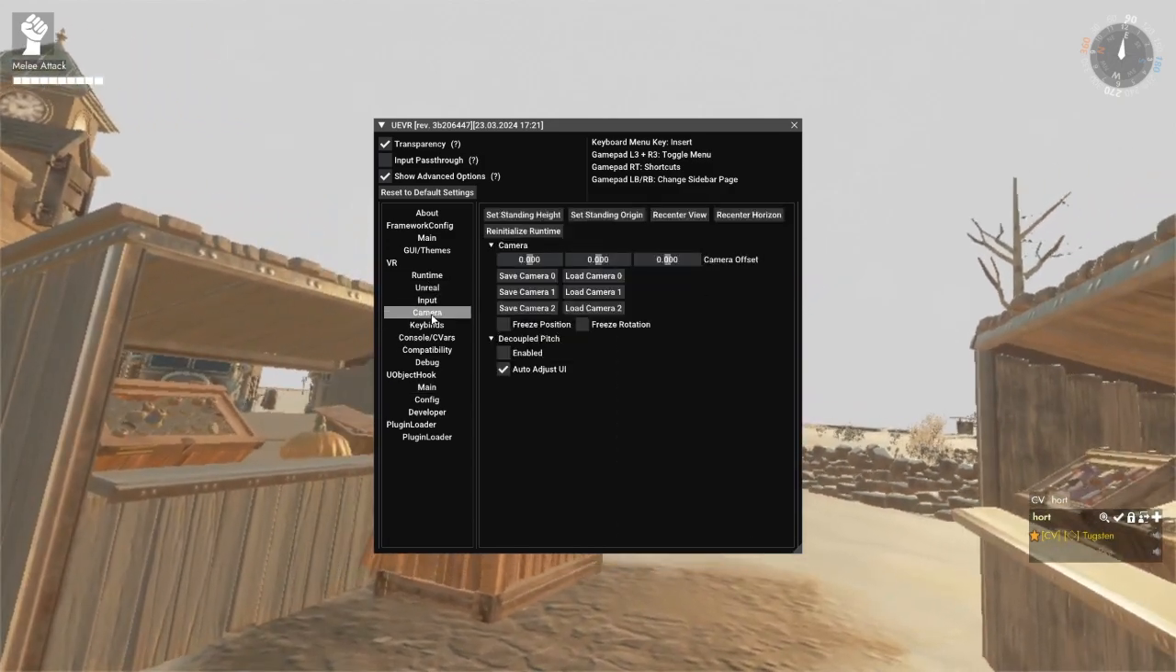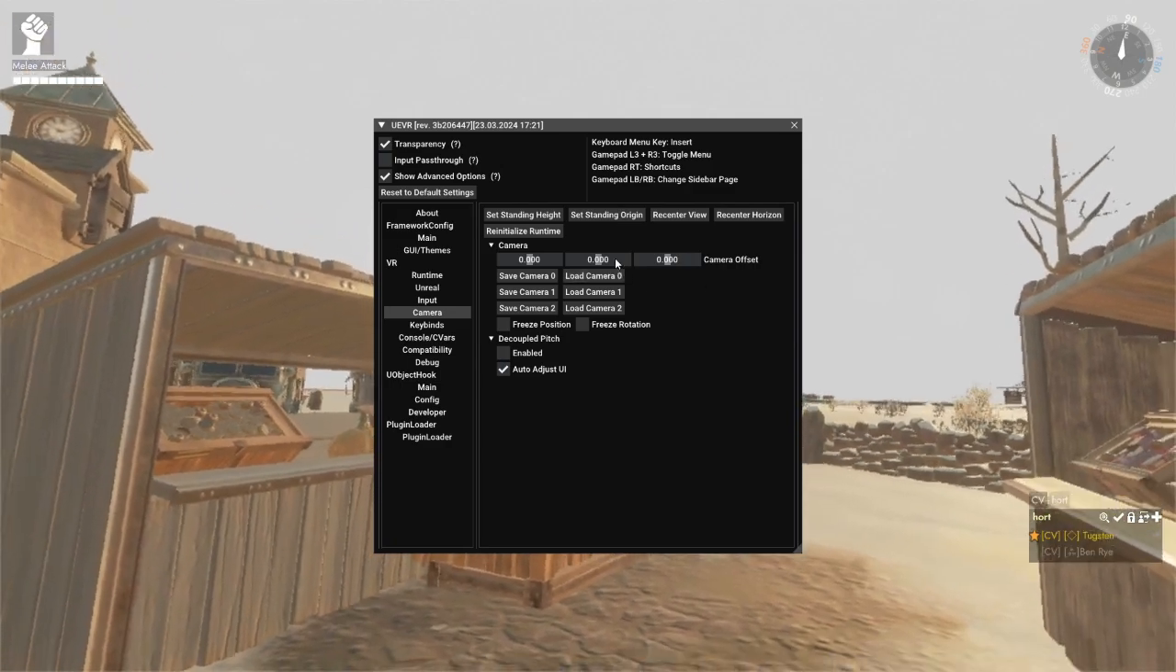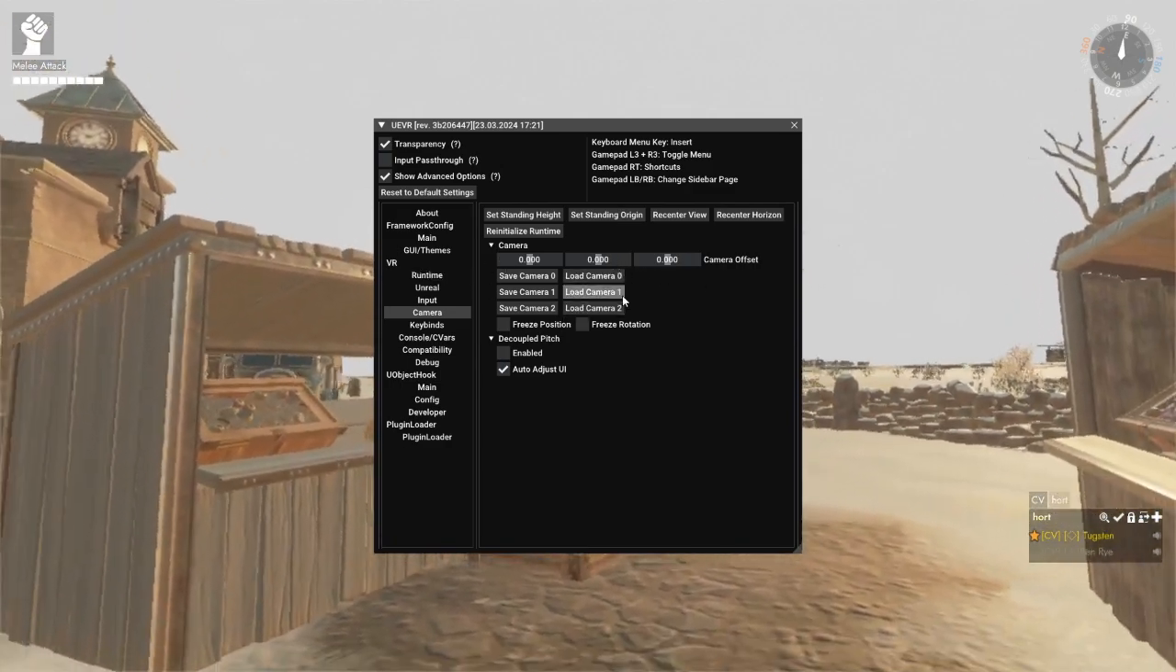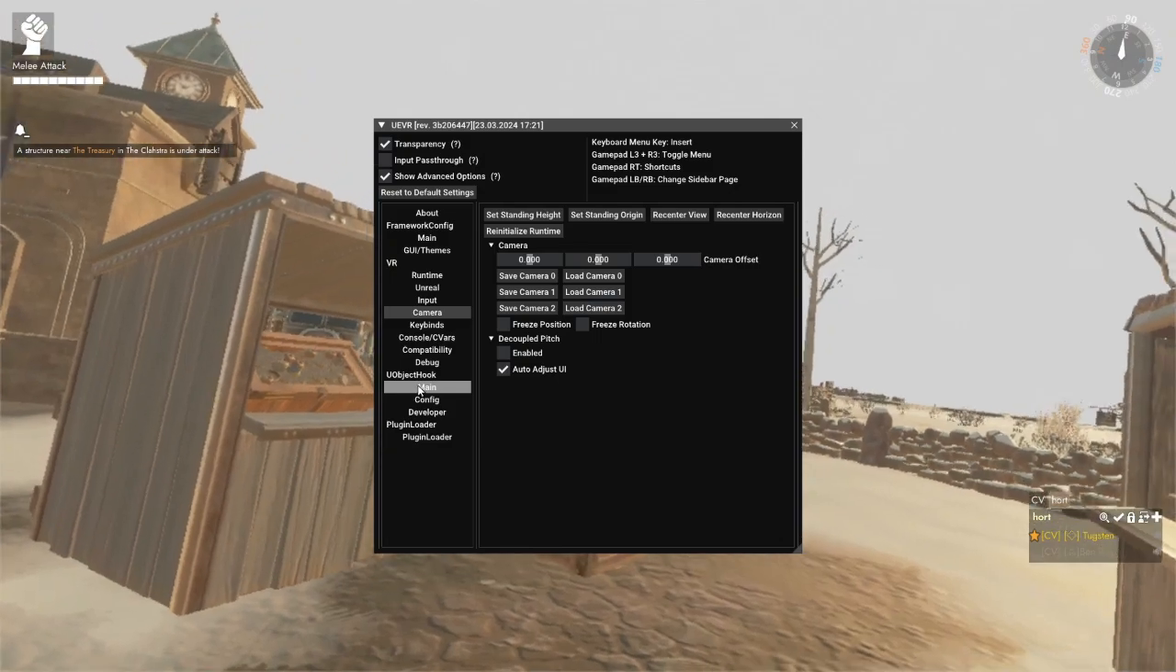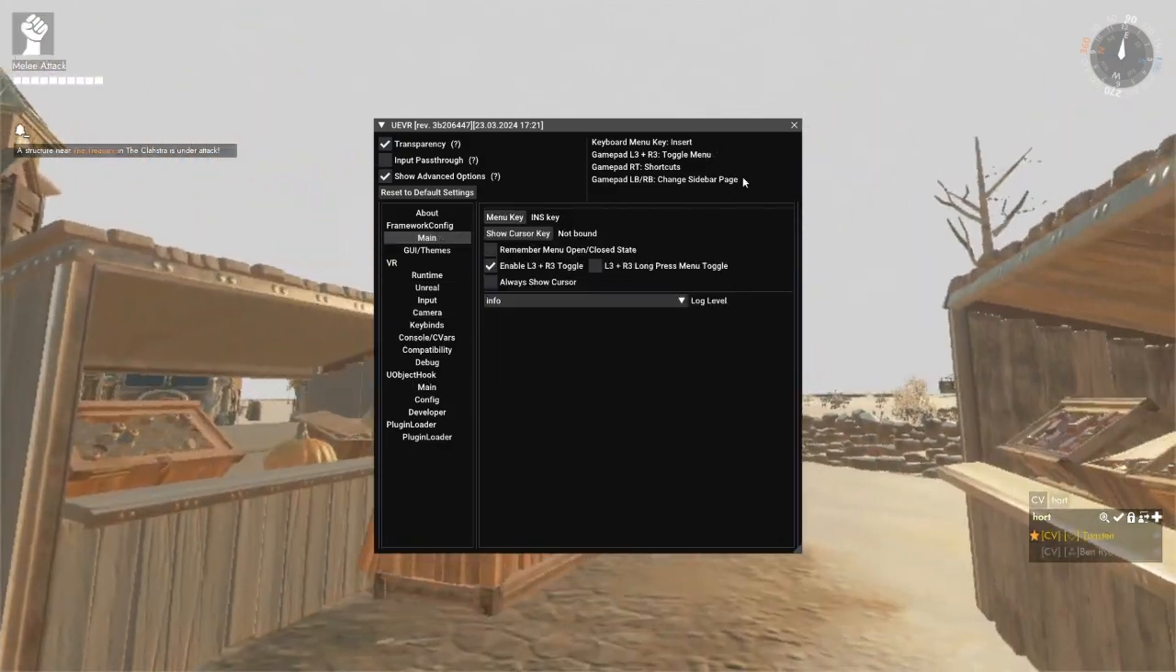Feel free to mess with some of the settings. If you ever need to move your camera majorly, like for a vehicle, you can use these. It can be really hard to get set back to zero. If you ever need to reset them, just load camera 2. And, yeah, that's about it. All right, good luck.